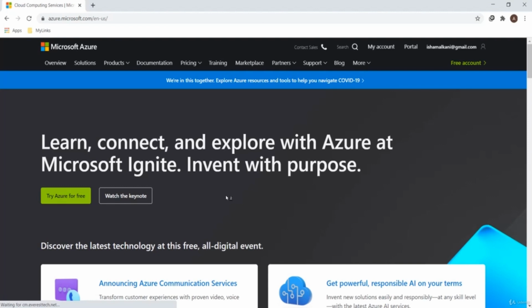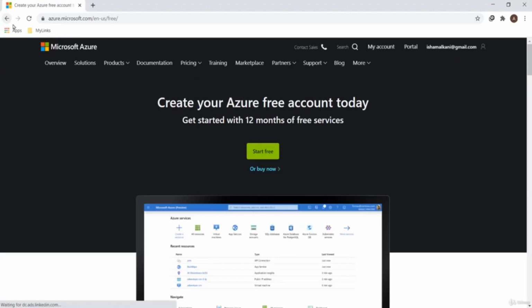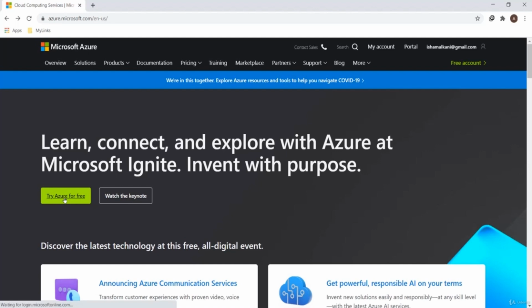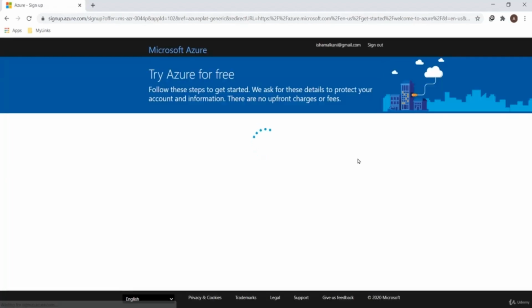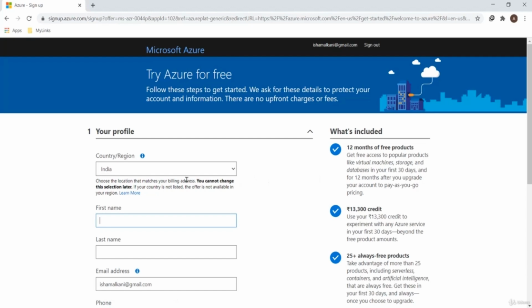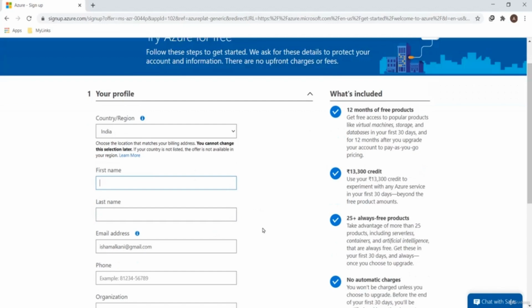So this is the Microsoft Azure homepage. Here you need to create your free account or start your free trial. Just click on this free trial account. It will redirect you to your profile page.